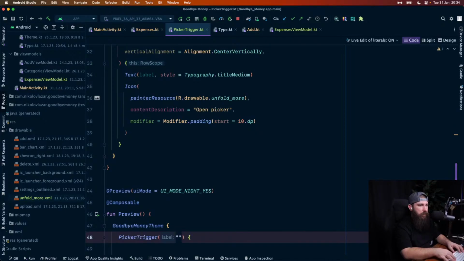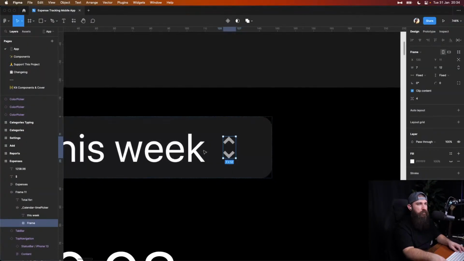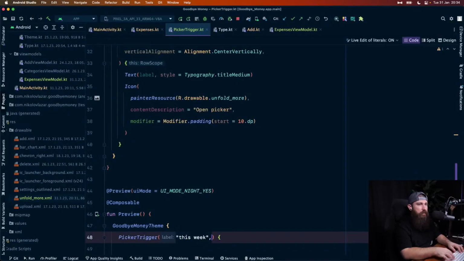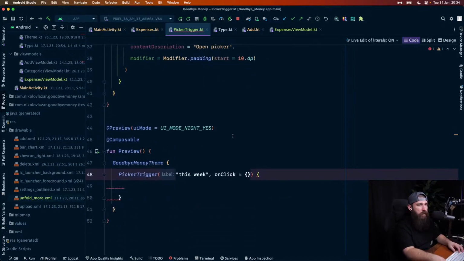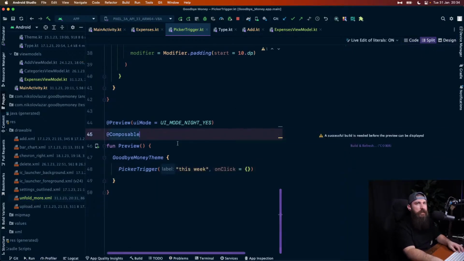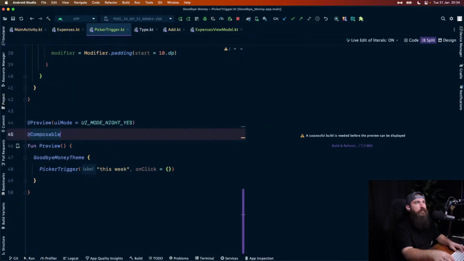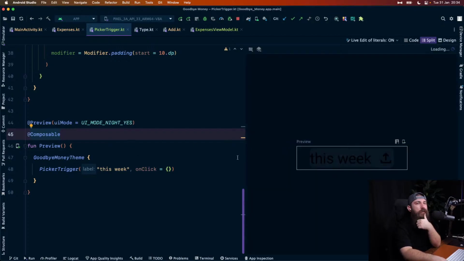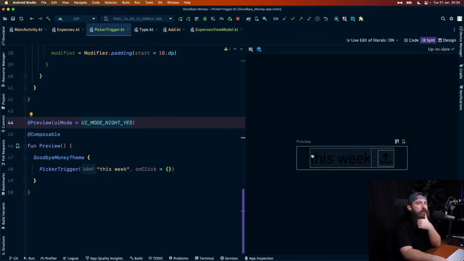I'm gonna pass the label as, I don't know, this week. And the on click is gonna be an empty lambda. There's no children, so let's check it out. Let's see if we got it right. I don't think we did. I mean, at least the coloring, but check this out. See that? The padding is all wrong.